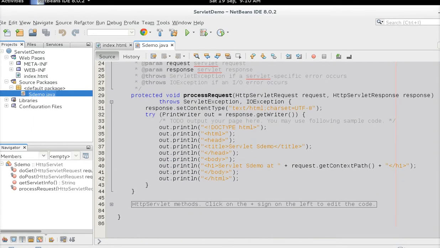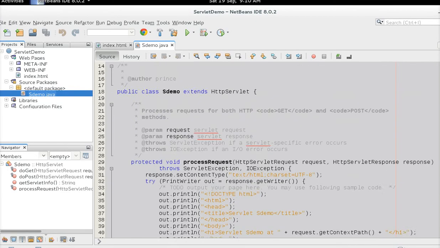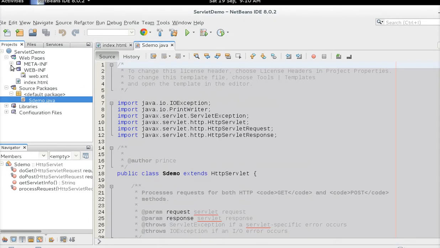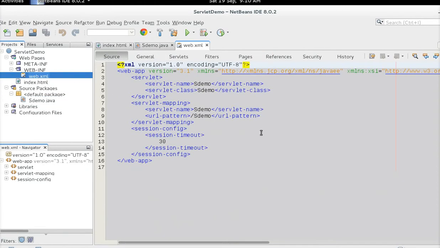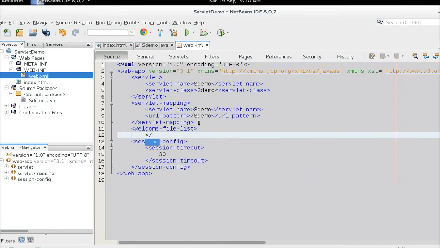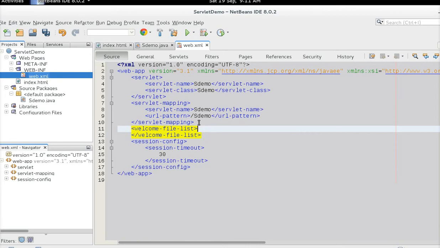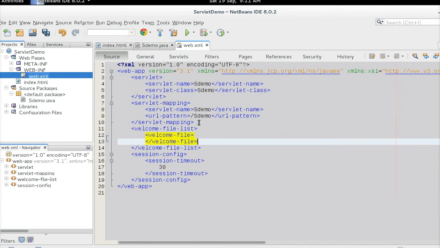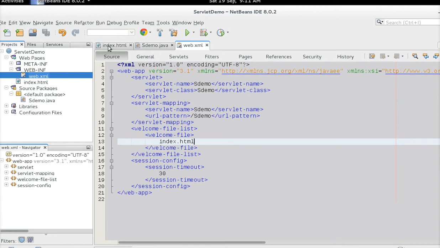Here your servlet.java file is created. Okay, it also creates the web.xml in the WEB-INF. Double click and here you input some XML tags like welcome-file-list, welcome-file. Your welcome file is index.html. Save the web.xml file. Go to index.html.